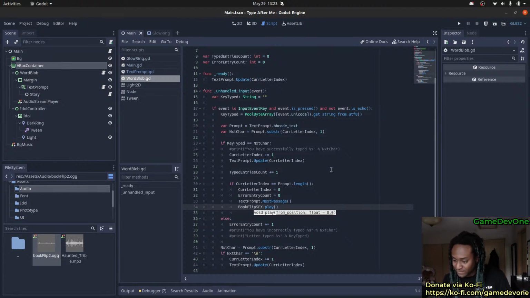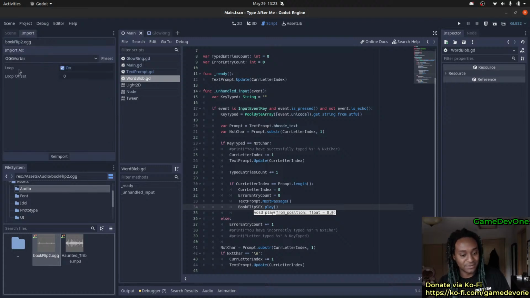Click the file manager, import tab, make sure that loop is enabled? Does looping have to be enabled for your sound effects as well? I don't want it to loop. I want it to happen on demand.